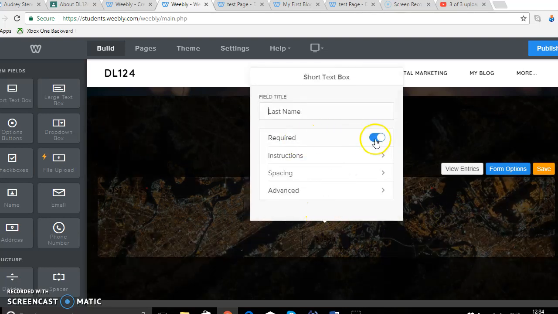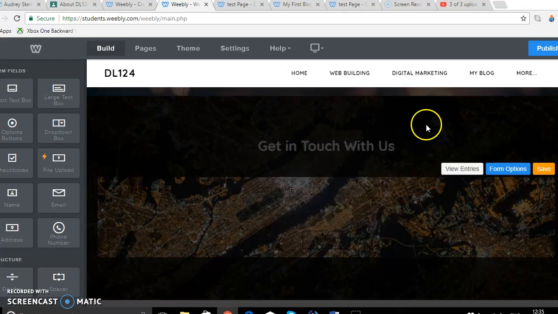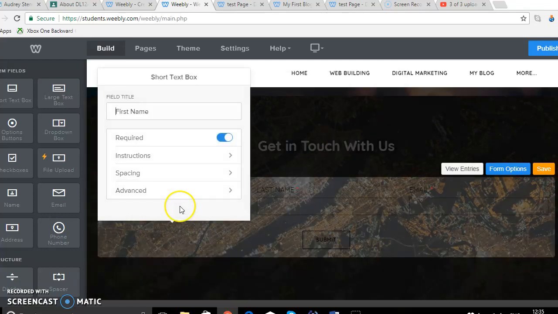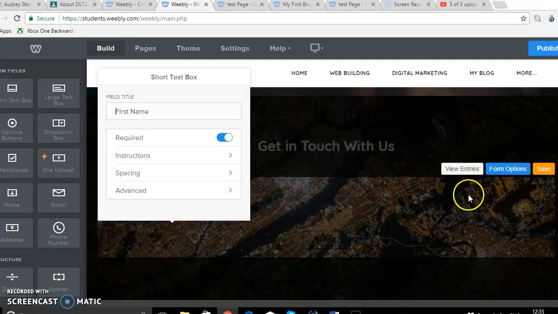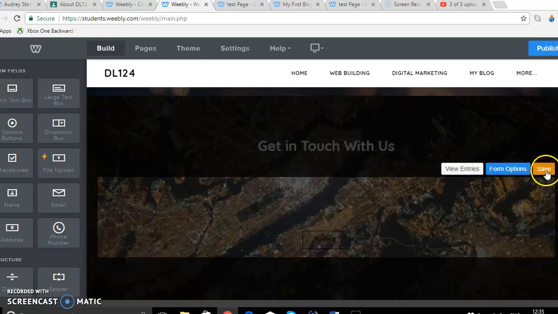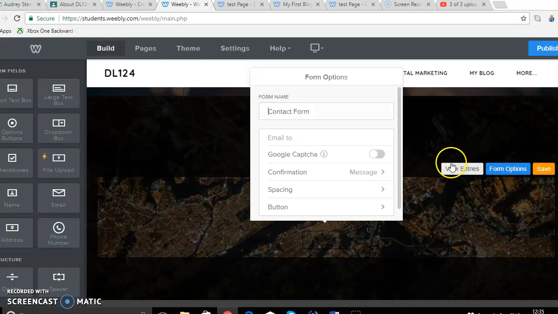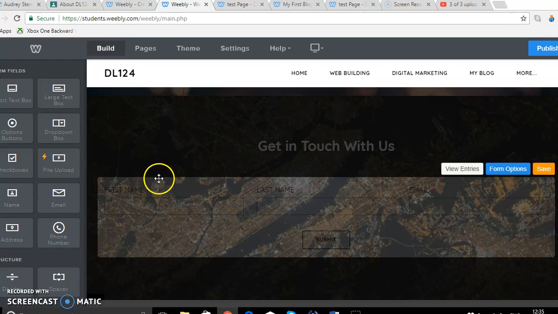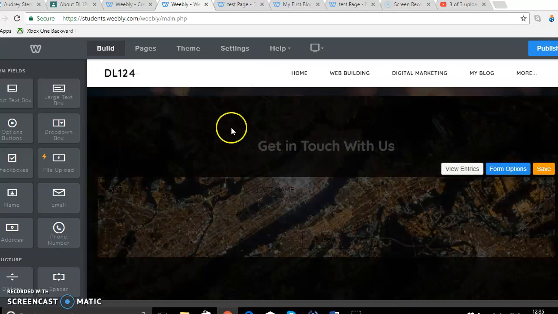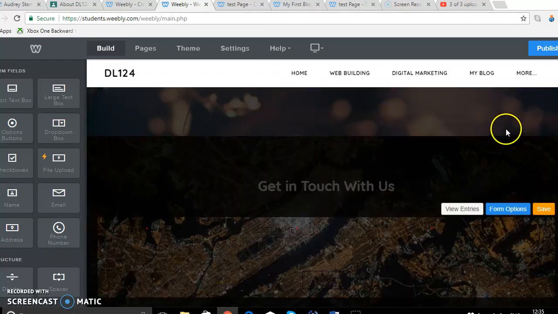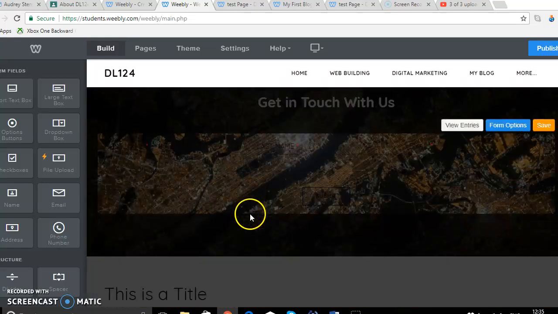Now, required means that you require a last name. You can click on the individual. That's kind of hard to see. First name is required and email is required. Now, I don't like that because I can't see it. So what I'm going to do is delete it if I can.